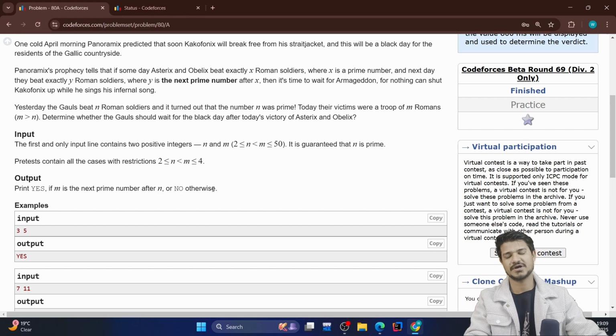So what is the next prime number? If you are given a prime number, for example 3, the next prime number of 3 would be 5, because 5 comes after 3 and it is just the next prime number after 3. The next prime number of 5 would be 7, the next prime number of 7 would be 11. So n is guaranteed to be a prime number, and you are also provided with m. You have to print yes if m is the next prime number of n, otherwise no.